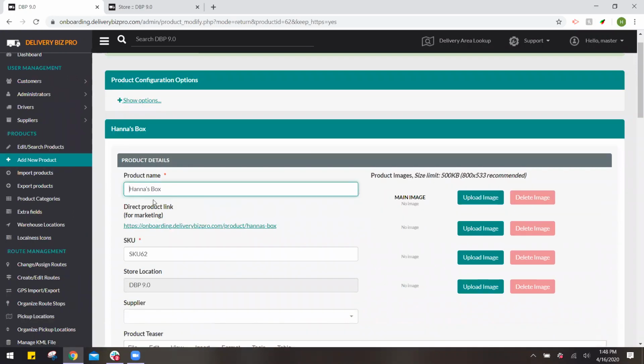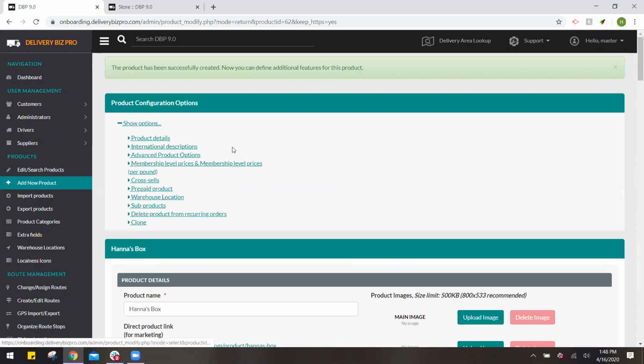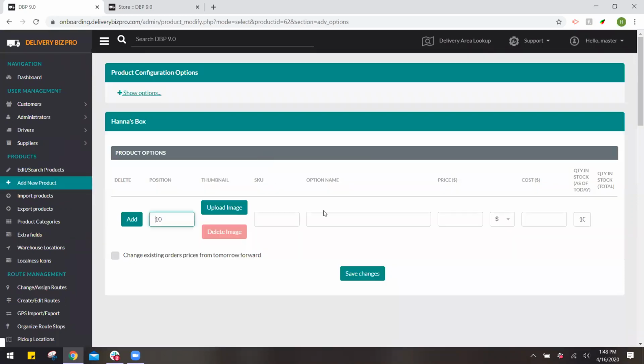So now that you've saved this product, you can go into show options and you'll see all of these options available. So if you wanted to add additional advanced product options, you could also add these here for like flavors. So some of them could be like caramel filled, things like that.